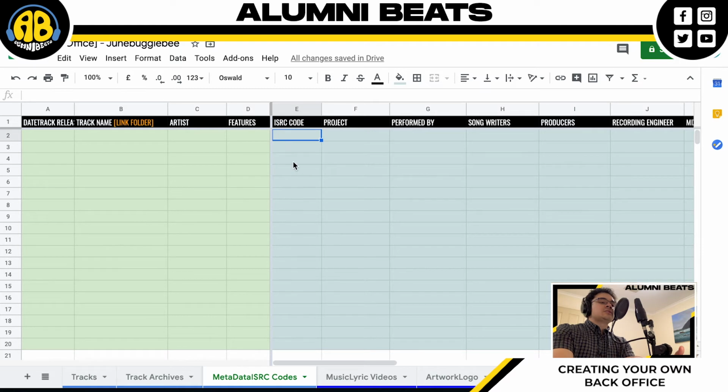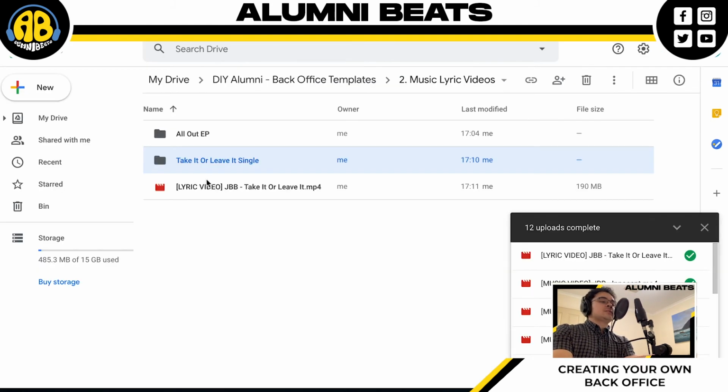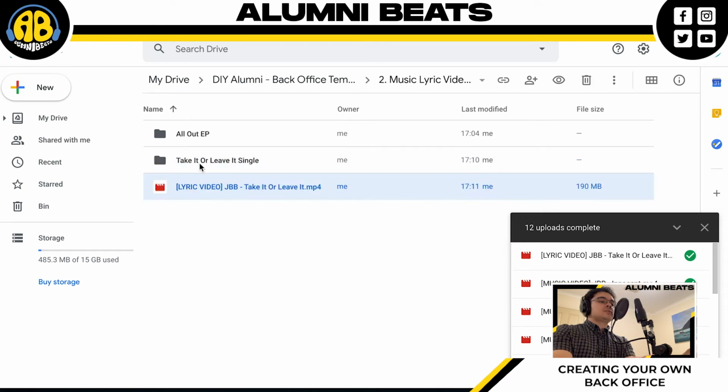An important code to keep on file as well is your ISRC code, which is a code that your distributor will give you. So if you ever need to move the song from one distributor to another, you just use this ISRC code, and the streams and everything that comes along with that song will follow it. So you're not starting from zero again. So it's really important that you keep your ISRC code with you. Let's go back to the lyric videos because that will be uploaded.